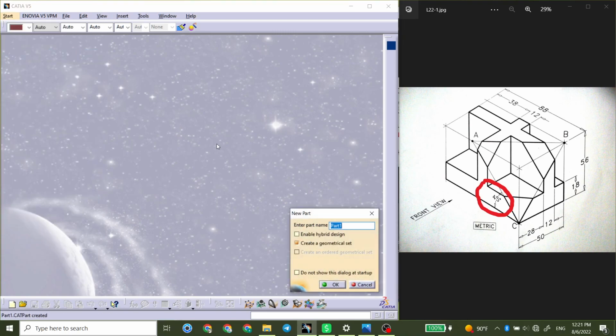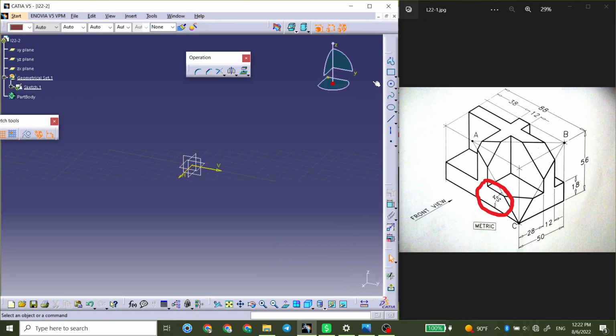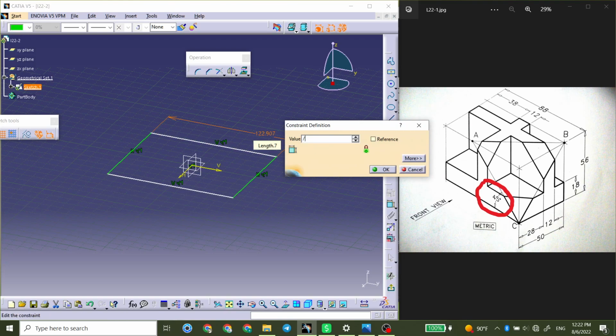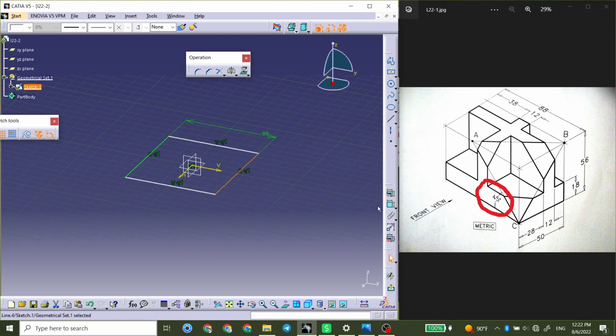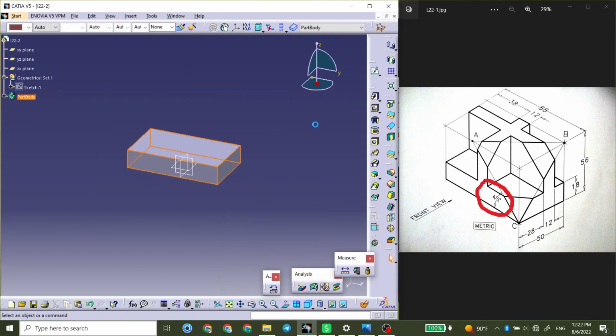A part design named lesson 22 part 2. The first part here is 50 by 80 with a thickness of 18. So we draw it using a centered rectangle, and using this to be 80. This must be 50 and the thickness must be 18.